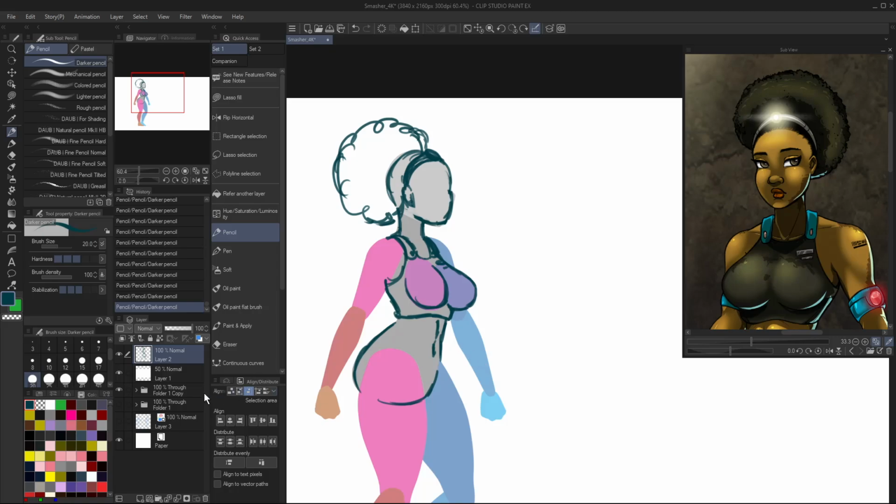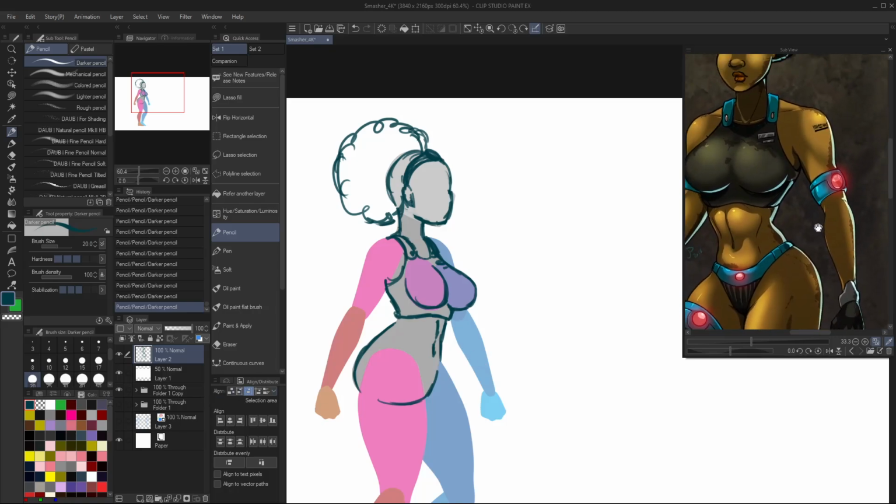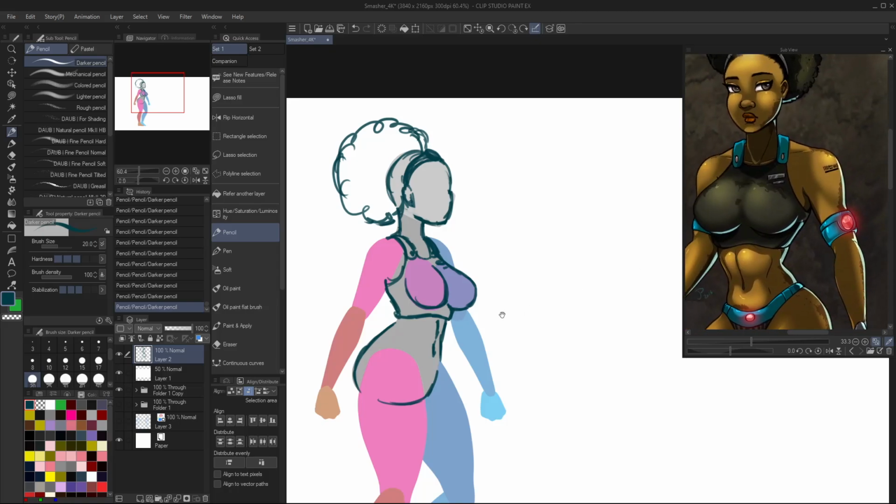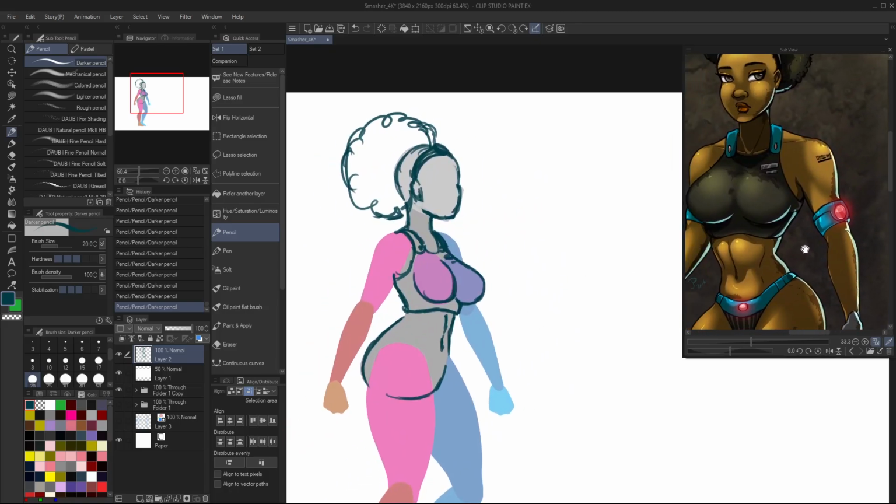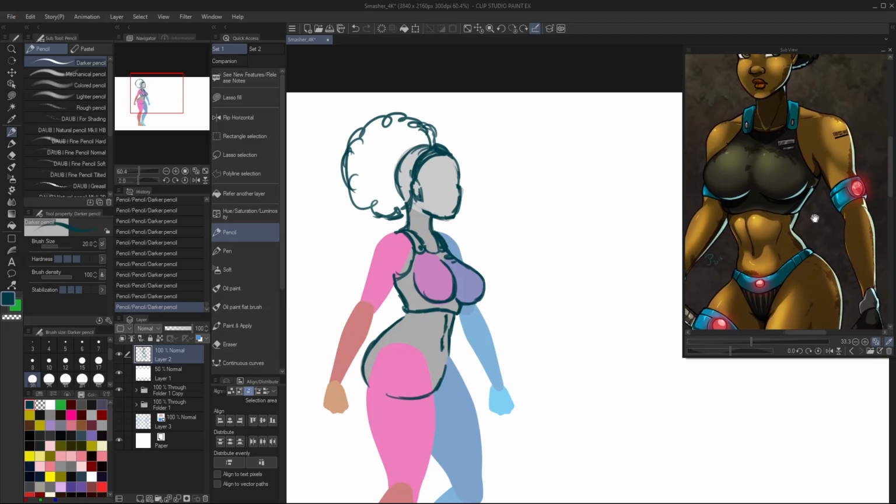and move on. You can drag the sub view around just like you can drag your view around by holding the space bar or using the hand tool. So she's got bare arms. I'm just gonna sketch them. Again, I'm not tripping about detail. I'm just trying to get the idea down.